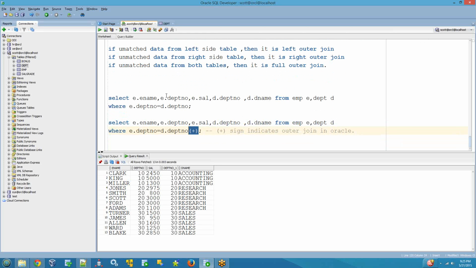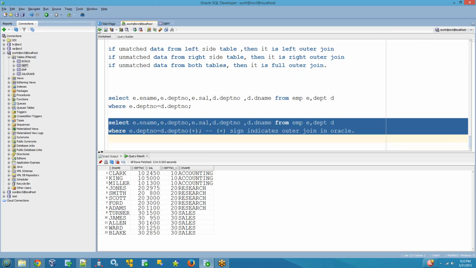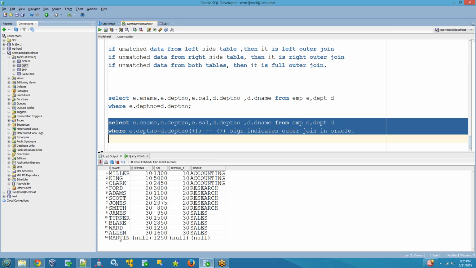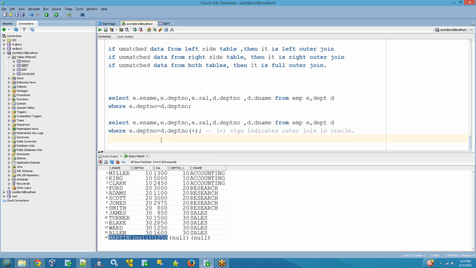Now we will get unmatched data from the opposite table of the plus one. What is the opposite table for the plus? EMP, because it is E here. Now let's see. This is called a left outer join. See here, Martin. We got the unmatched data from the employee table. This is the left outer join.